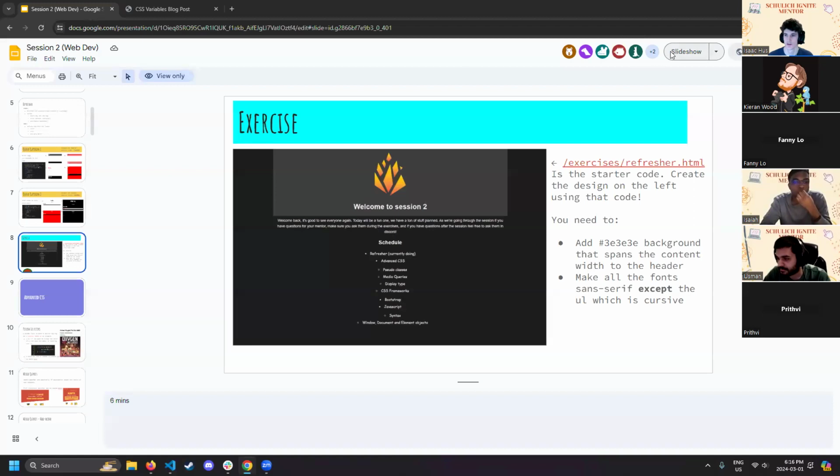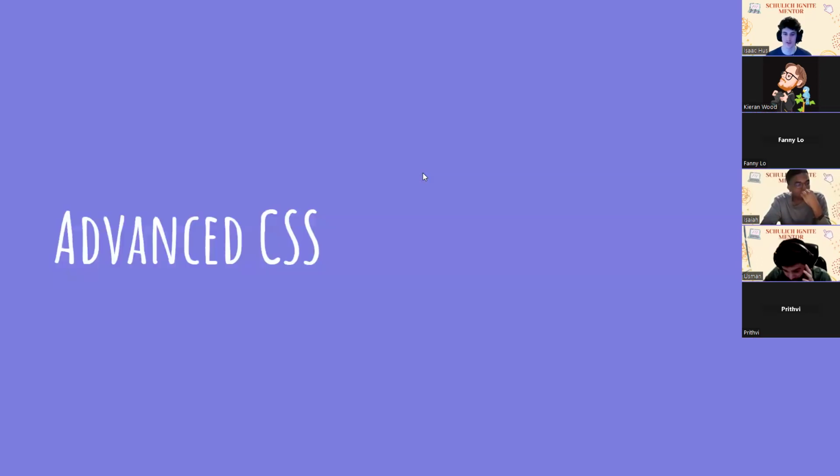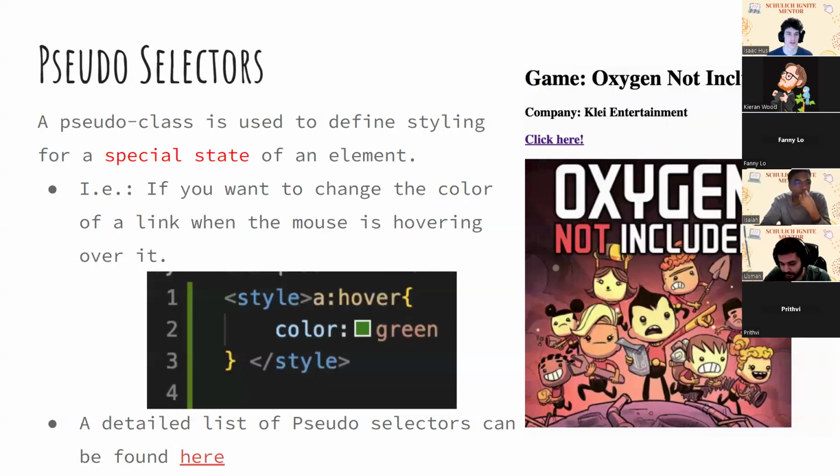Okay, sweet. So yeah, I hope you guys can all figure that out. If you can't, you can always go back and try it out later. So now we're going to move on to advanced CSS, which is going to be looking more in depth at what you can do with CSS. So first thing we're going to cover is pseudo selectors.